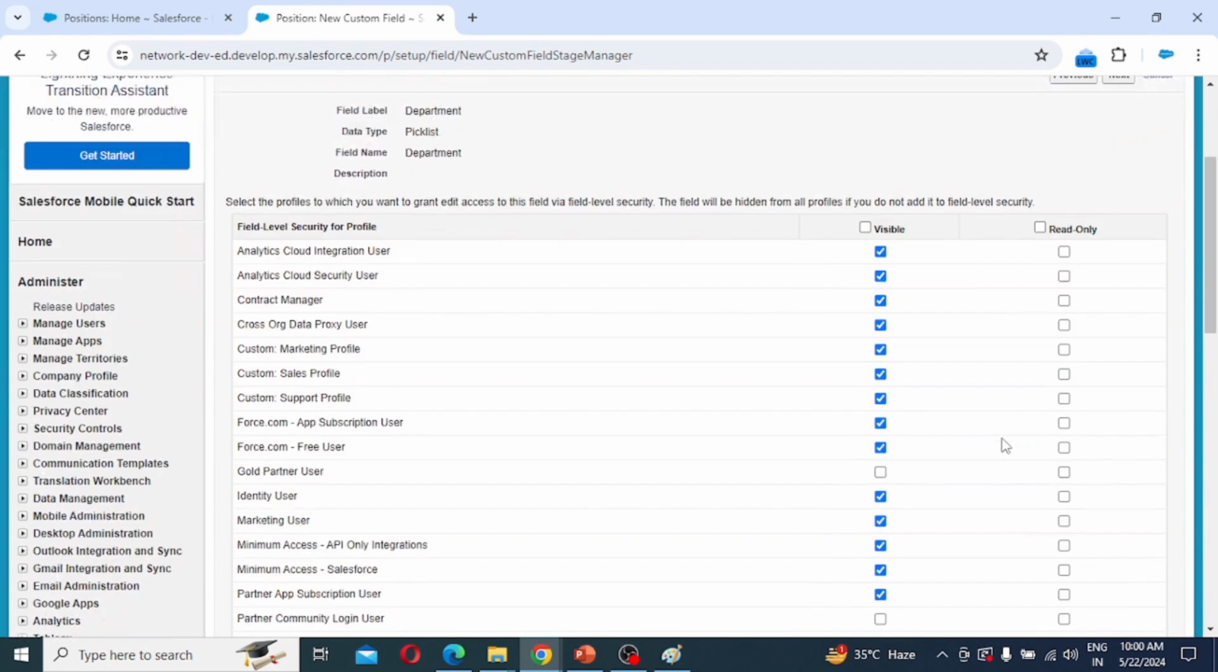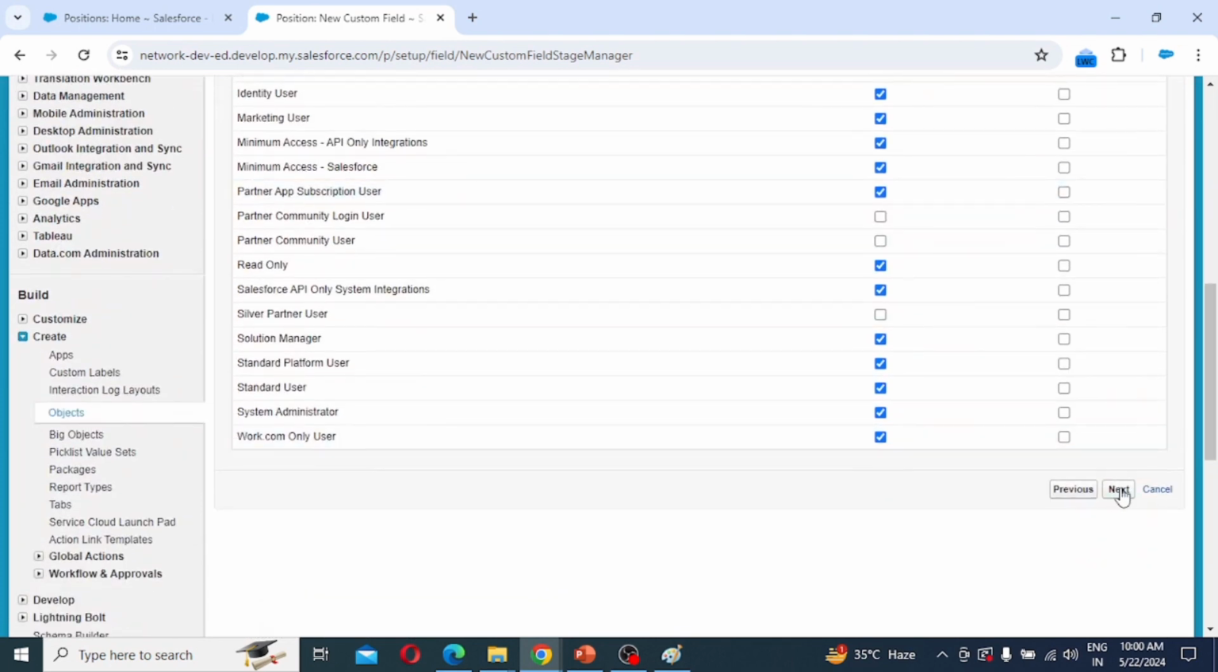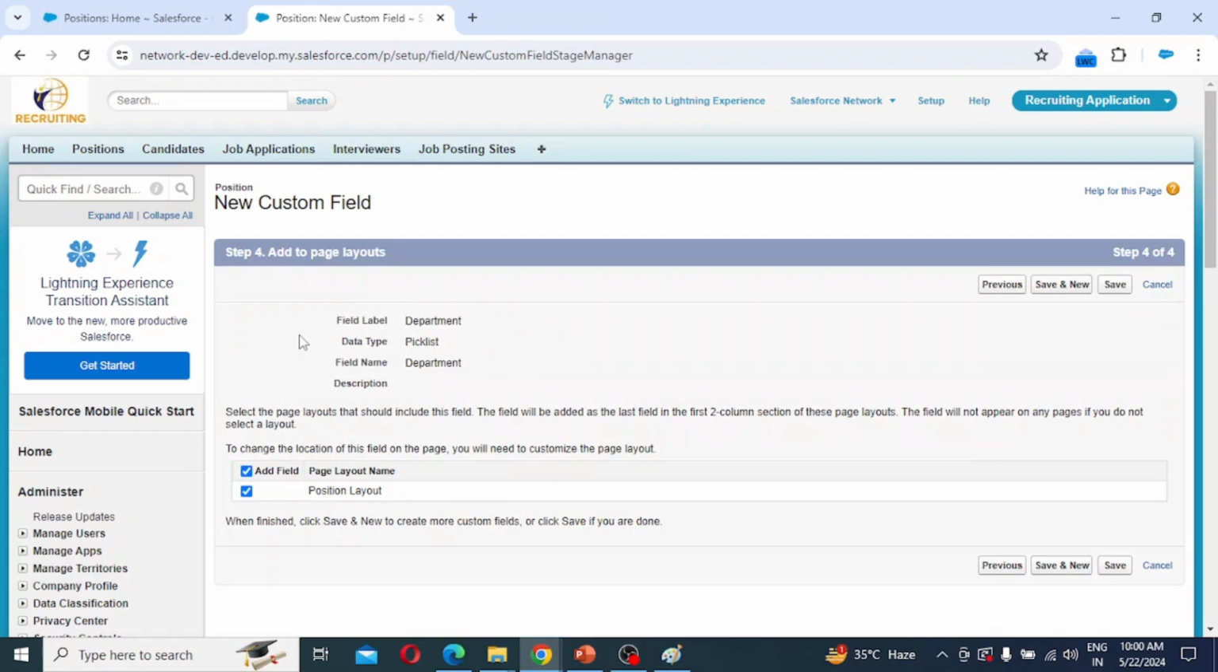For the field level security, skip it. Next, again it is going to show on the position layout. Just click on save and new button.